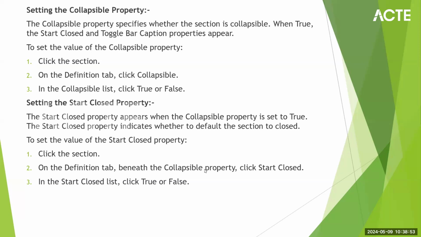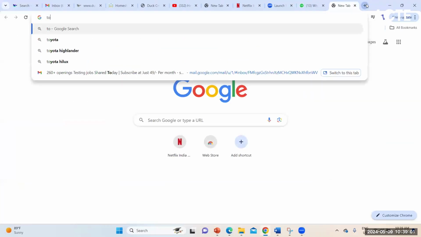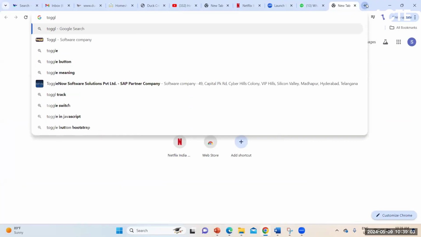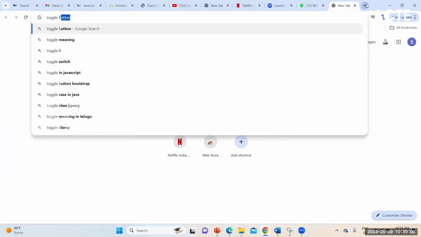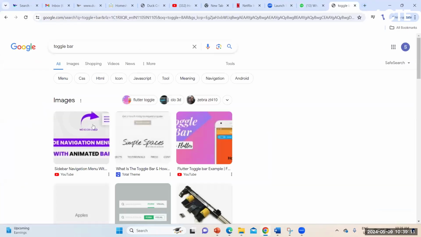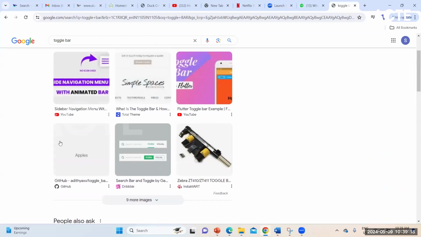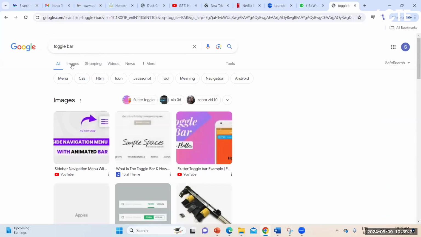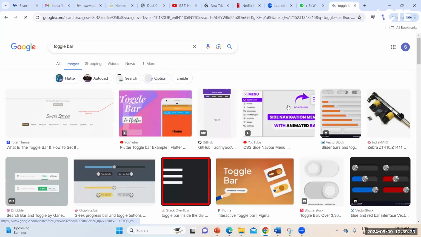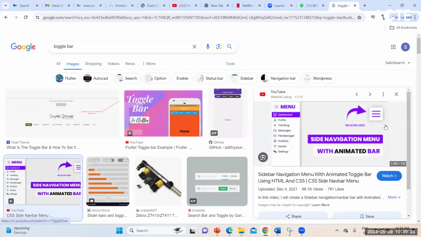Toggle bar. What is toggle bar? No one knows. Wait, I will show. For example, see this kind of a thing. You can see, right? I'll click on images. See this one.